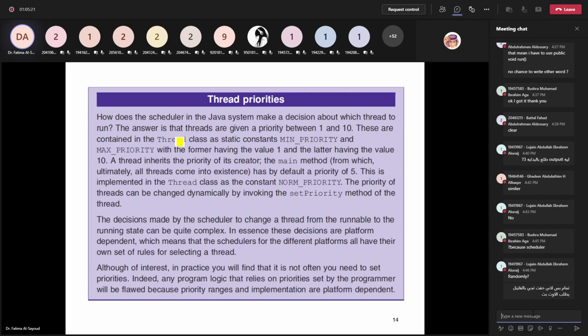Priorities can be defined inside the threads as two constants, the minimum priority and the maximum priority, where 1 is the lowest and 10 is the highest. Usually there is a default priority for methods. For example, the main method's default priority is 5. Let's assume you would like to change the priority of any method. You can use a method called setPriority that is going to change the priority of the method you are working on. Okay.